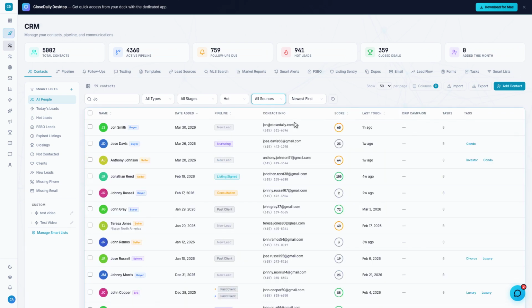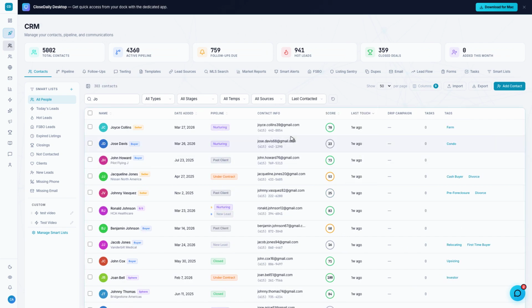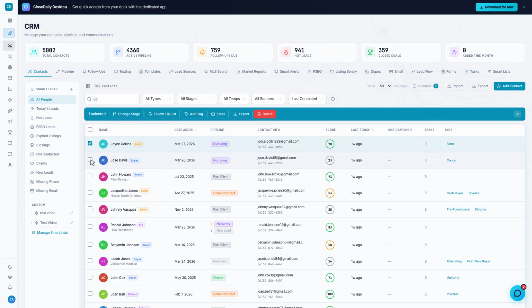Click any column header to sort your contacts. Try sorting by last touch to find contacts you haven't reached out to recently. Select multiple contacts with the checkboxes to perform bulk actions like adding tags or assigning to a drip campaign.